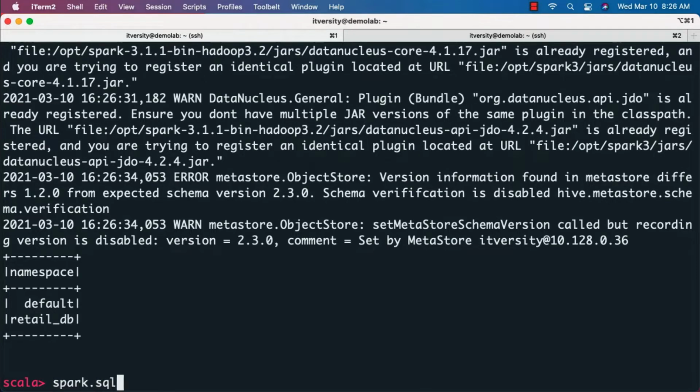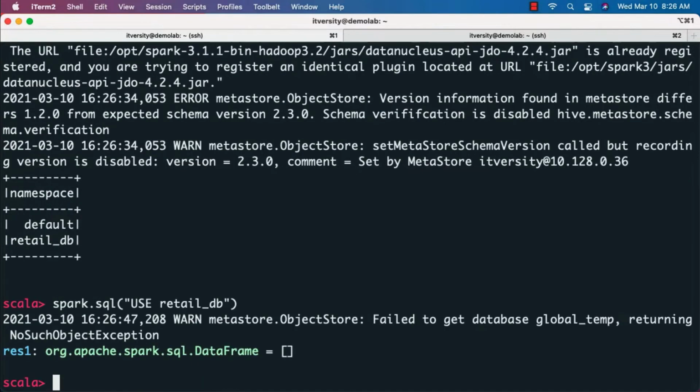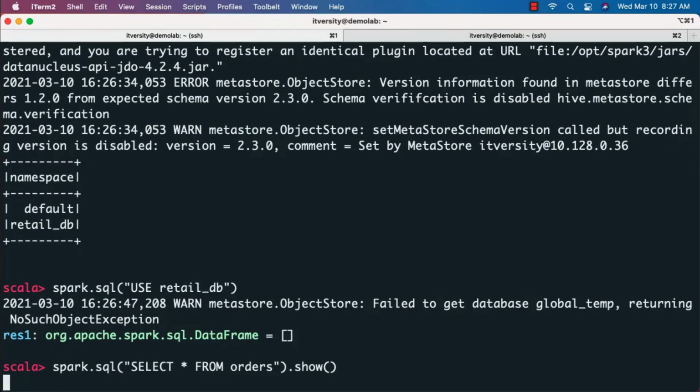Now I can say spark.sql("use retail_db"). No need to say show when we try to connect to the database. We just have to run use retail_db like this. Then we can say spark.sql("select * from orders").show. When you use spark.sql to query the data from the table, we don't need to specify a limit, because by default show will only display 20 records. You can see the 20 records as output.